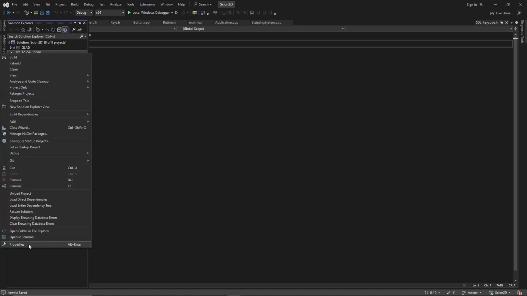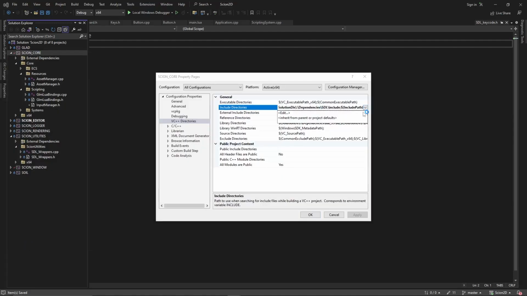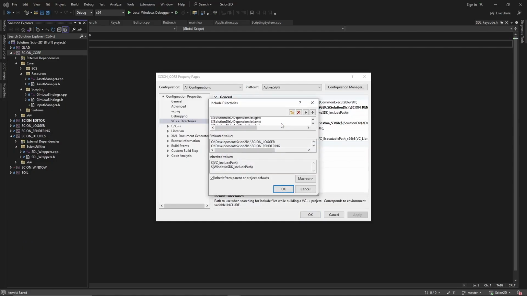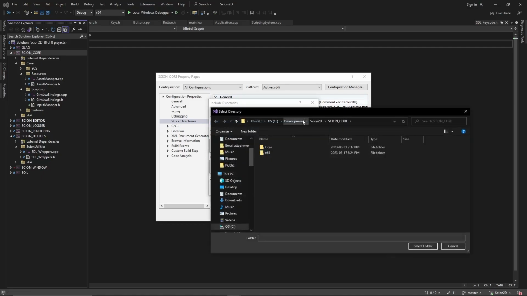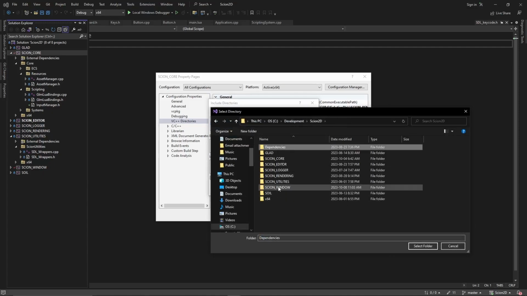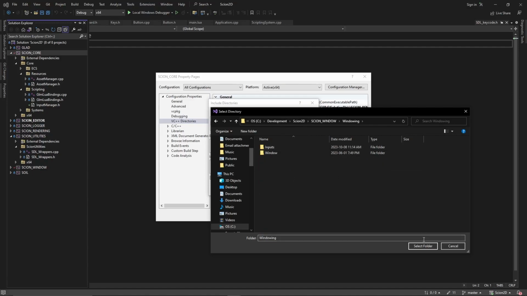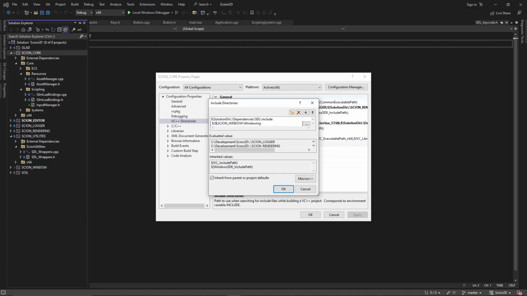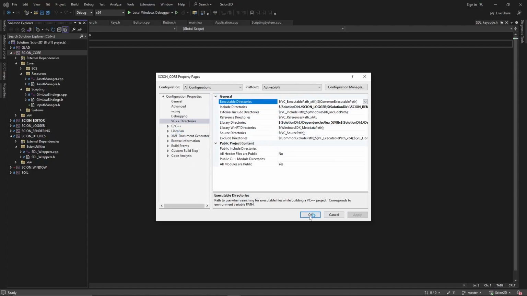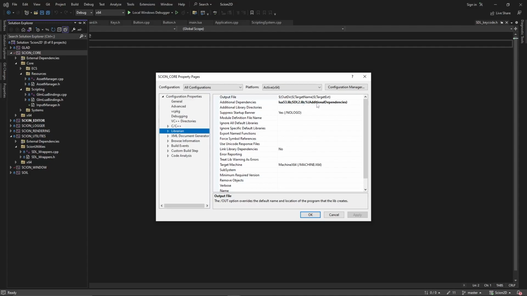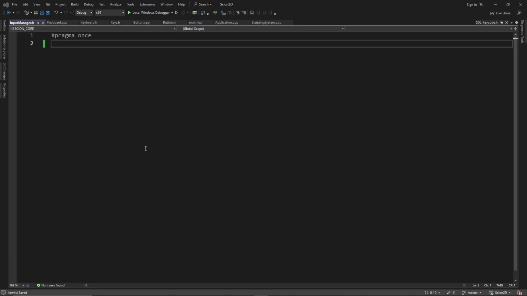Let's go into our properties and add in our windowing, development, not dependencies, Scion window, and we'll go into windowing. Grab this, go solution dir, cool, okay, apply, and we should be good. We can go into our librarian. See, we already have SDL, which is great. Cool. All right, so now that we have our inputs and everything referenced, we can get our inputs.